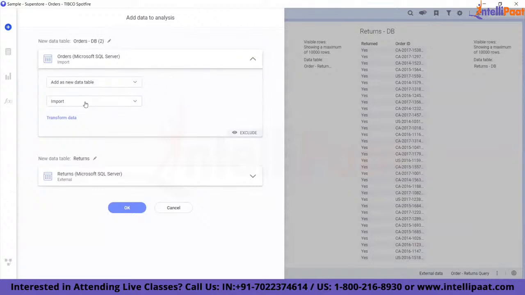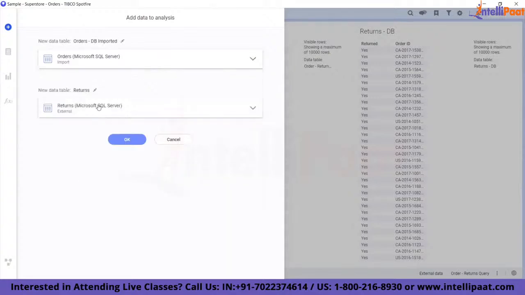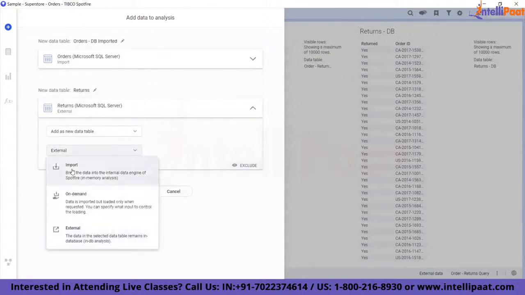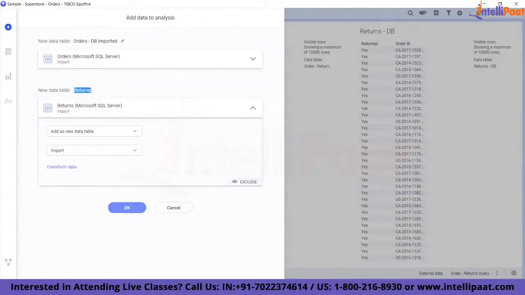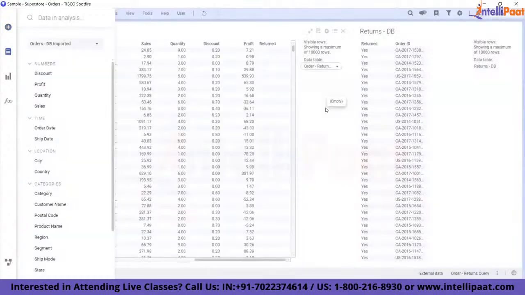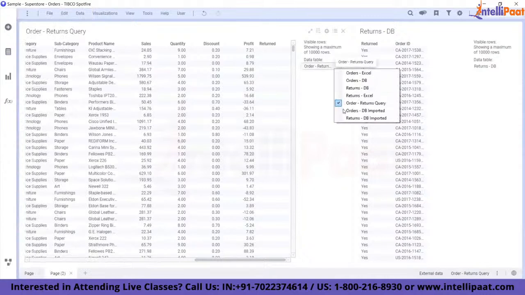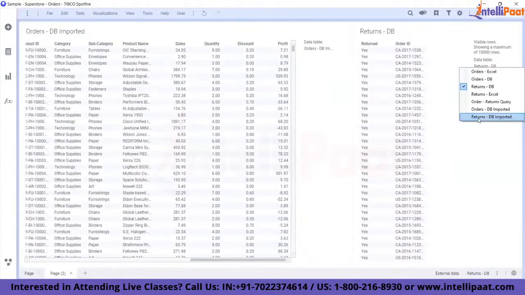So with this, the Spotfire file would know that okay, we have this data with us and what all can be done. Since order DB was already existing, it has automatically appended. So what I'll just do is DB imported. Same thing for this, I'll keep this as import and DB imported. Now let us open order DB imported, returns DB imported.